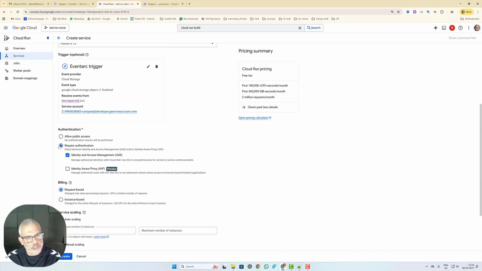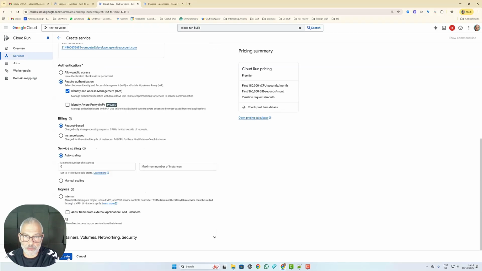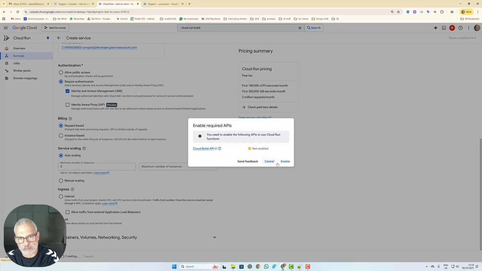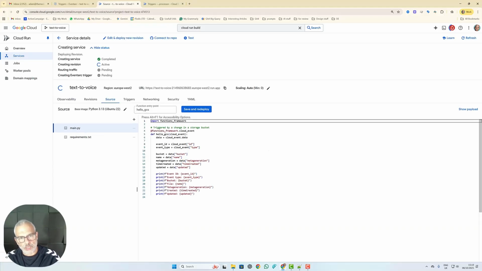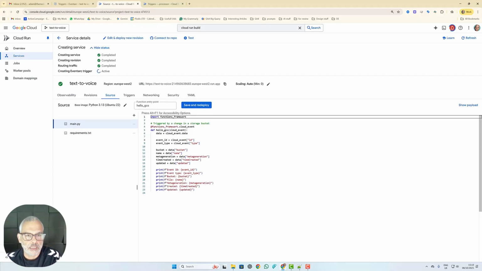And you keep this require authentication. I'll explain that for a second in terms of IAM, identity access management. Just keep as default, click create, and then enable this last API. I keep saying function, API. And it will now create this function with some example code, and it'll create the trigger for you as well. Once that has happened, we can add our function in here.